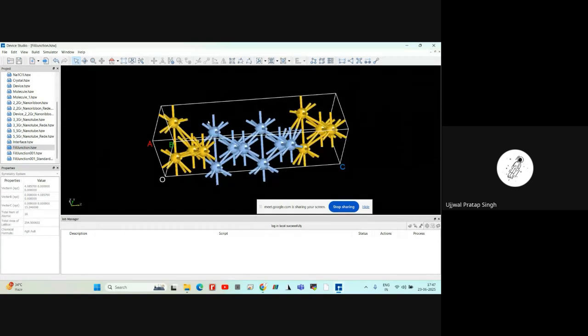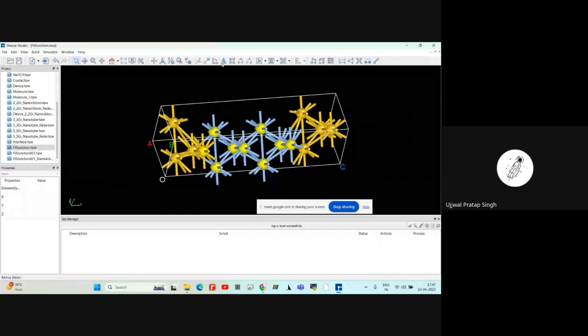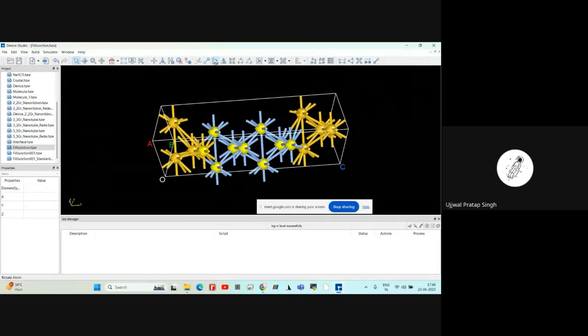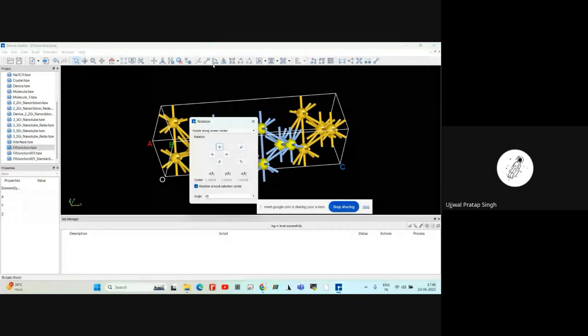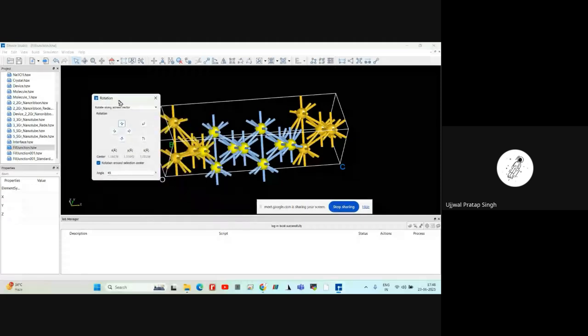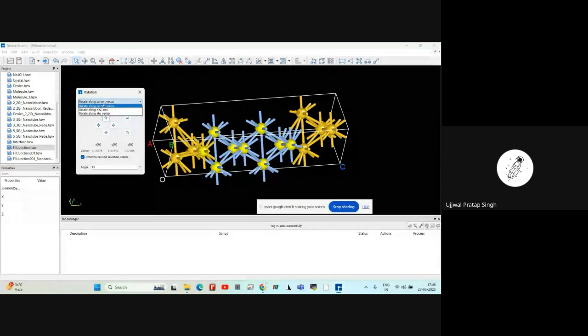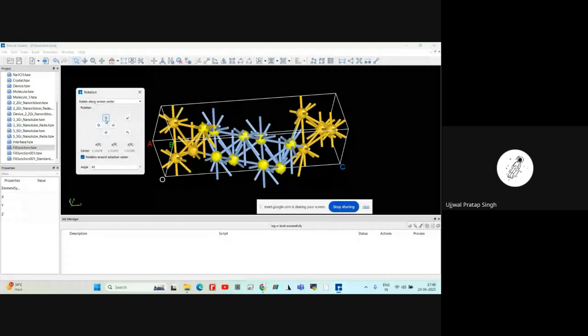And to move your atom, select any atom, and you can see the rotation option also given. Rotation and move option. You can see rotation along the screen vector and the XYZ axis. Let's go for the screen vector. You can see it will change the angle.